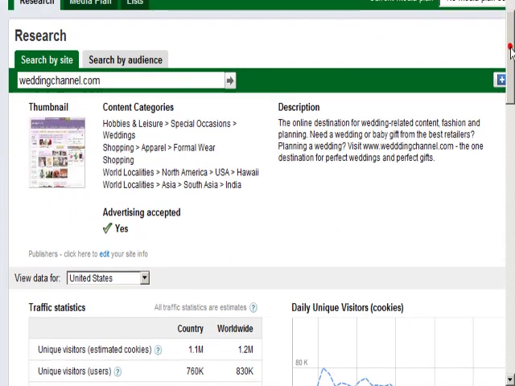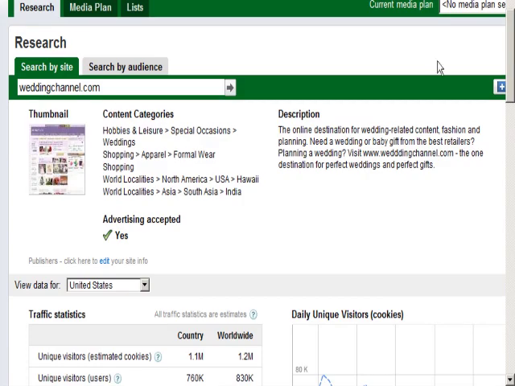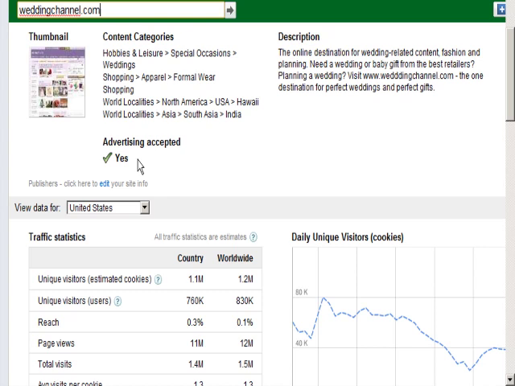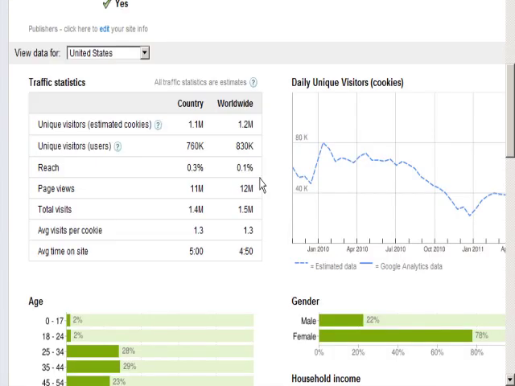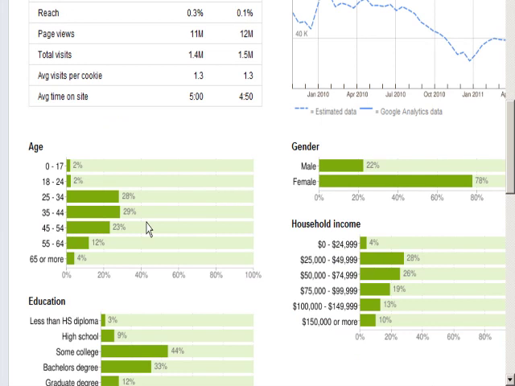Alright, so I'm at DoubleClick Ad Planner, and you can enter the domain name here, weddingchannel.com, and as you can see here, the content categories are weddings, formal wear, and so forth. And advertising is accepted, so that's great. That's good news. You can see the traffic statistics to see whether or not you want to advertise on that site. You can see the unique visitors, page views, and so forth.